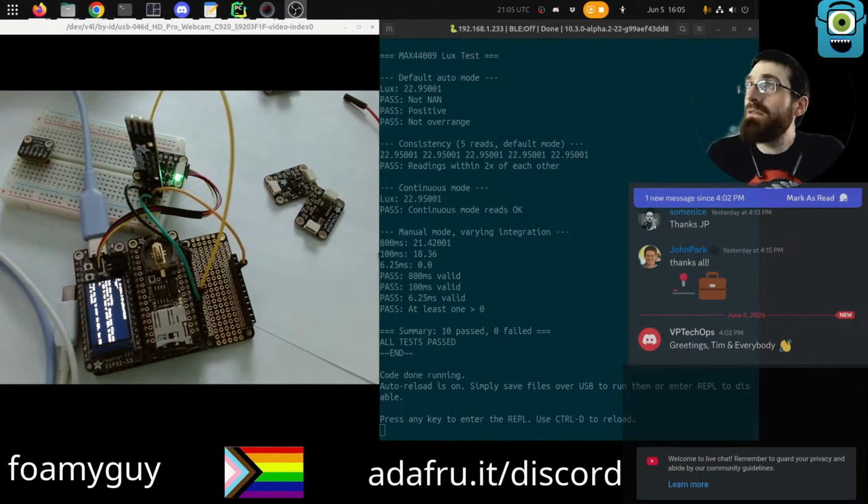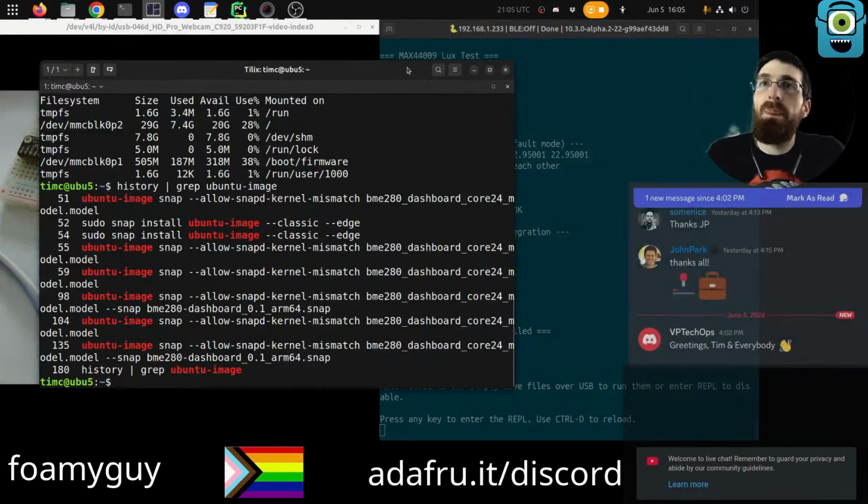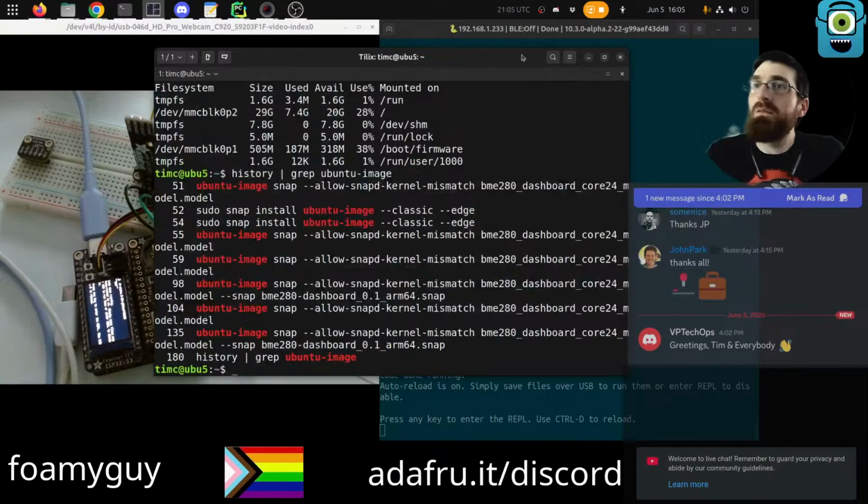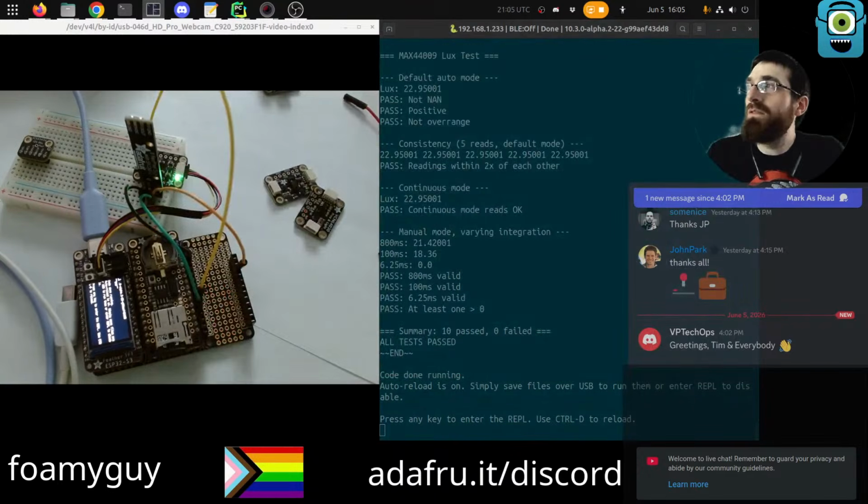Let me see here. One second. What is this? Yeah, that's fine. Okay. It's like it's from Ubuntu Core.